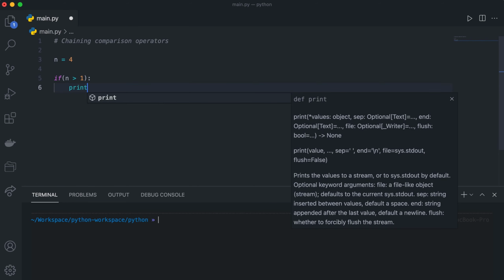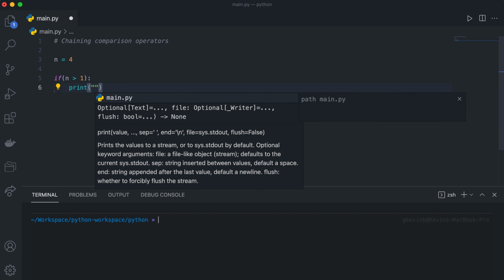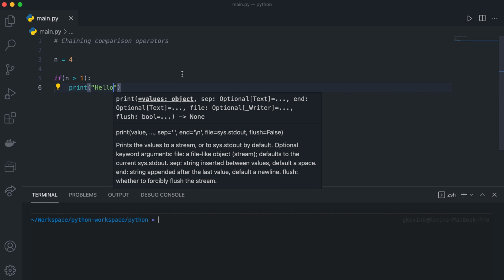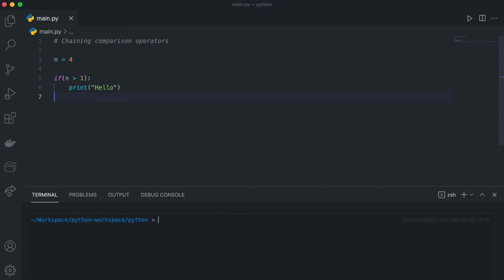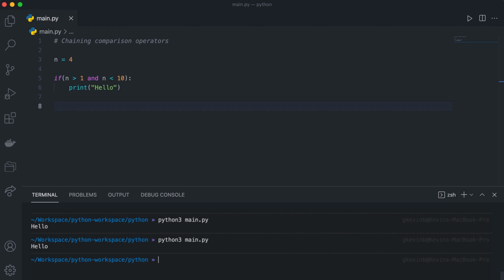And let's say print, let's just say, hello. So hello will be printed out in the case that this number is greater than 1. Let's run that, and of course it's printed out because we know 4 is greater than 1. But let's say we want this to only be printed out when it's greater than 1 and less than 10. So this is something you would do, and of course 4 is still less than 10, so this will also print out hello.